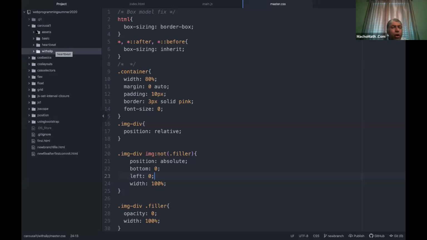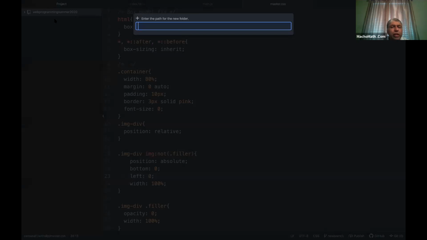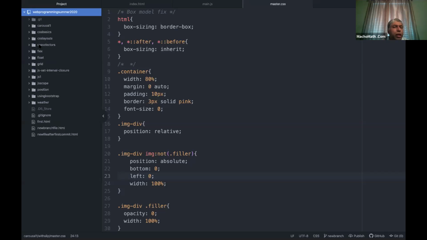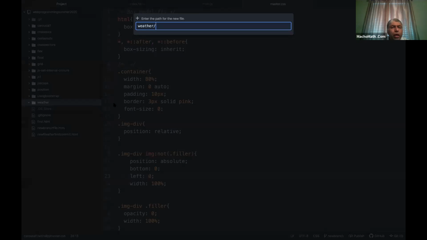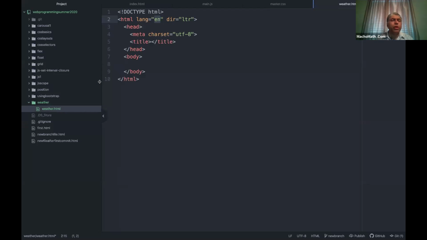I want to show you how you can make this small project by yourself, without me writing the code. You should be able to write the code. Always remember, you cannot write the code until you start writing it yourself. So weather, right? Make a folder, weather, and within this weather folder, create a new file with the name weather.html. Very good.